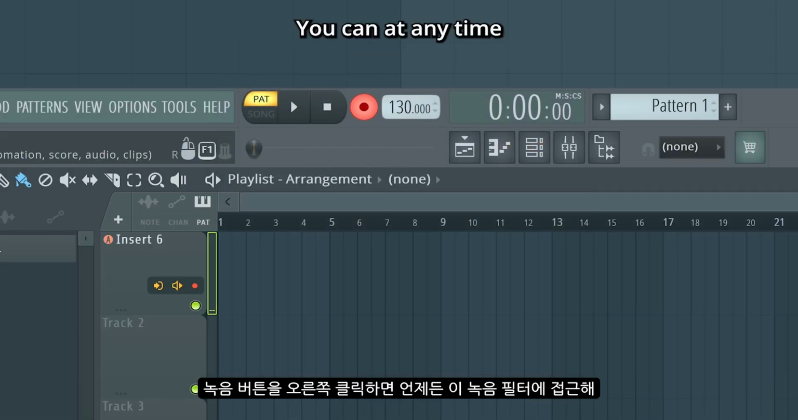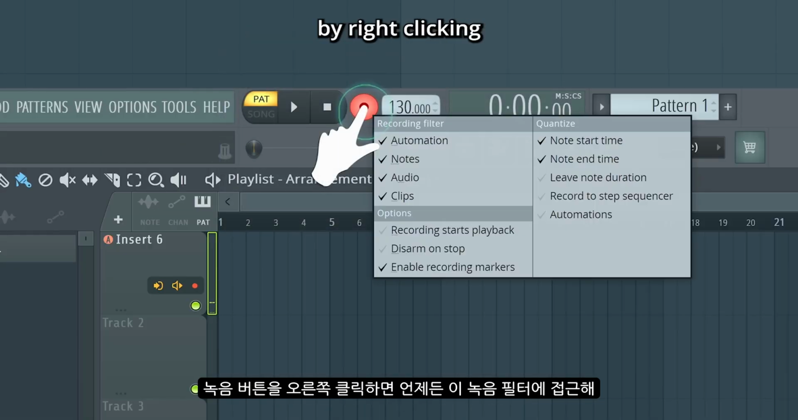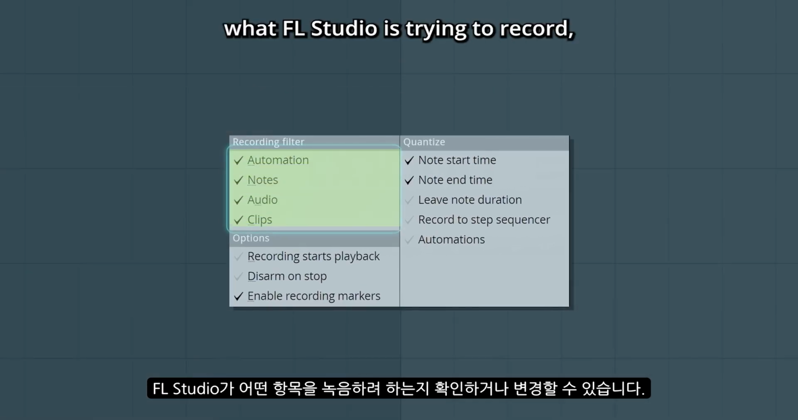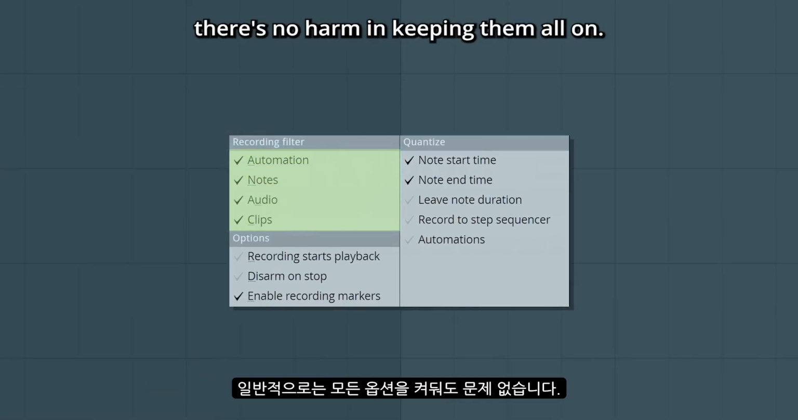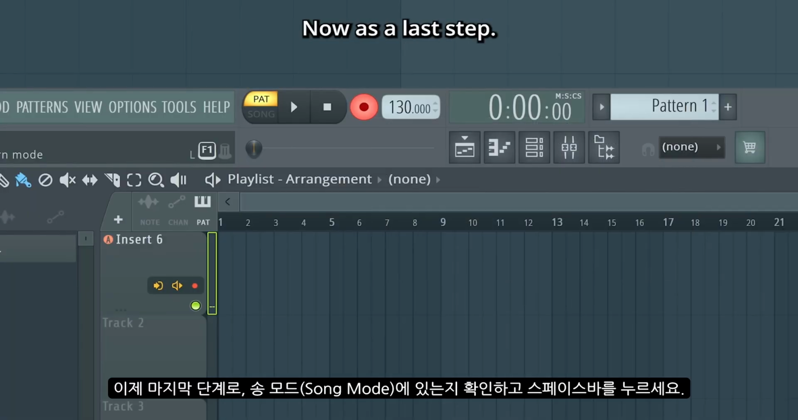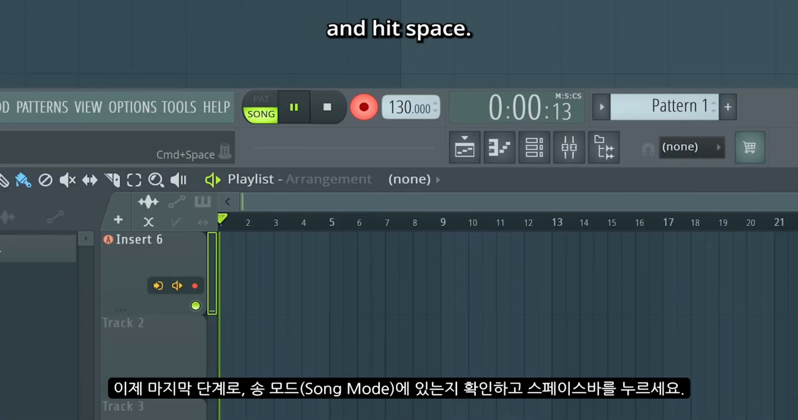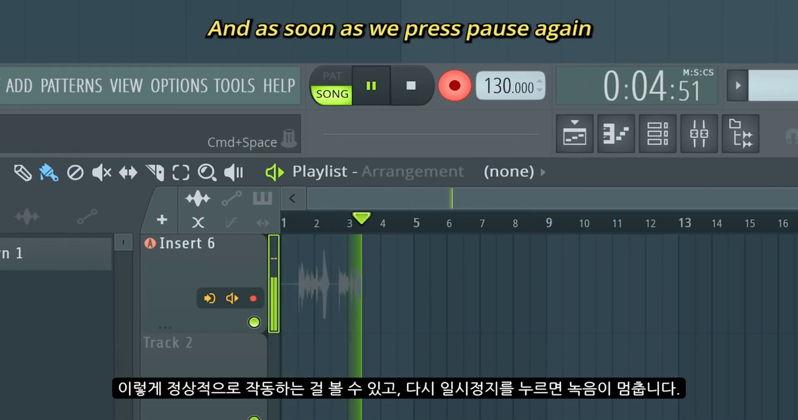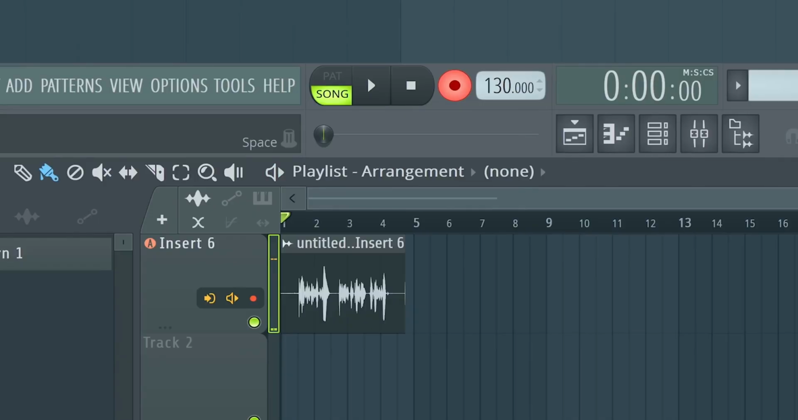You can at any time access these recording filters by right-clicking the record button to see or change what FL Studio is trying to record. But generally, there's no harm in keeping them all on. Now as the last step, make sure we're in song mode and hit space. And here we can see that it's working fine, and as soon as we press pause again, the recording will stop.